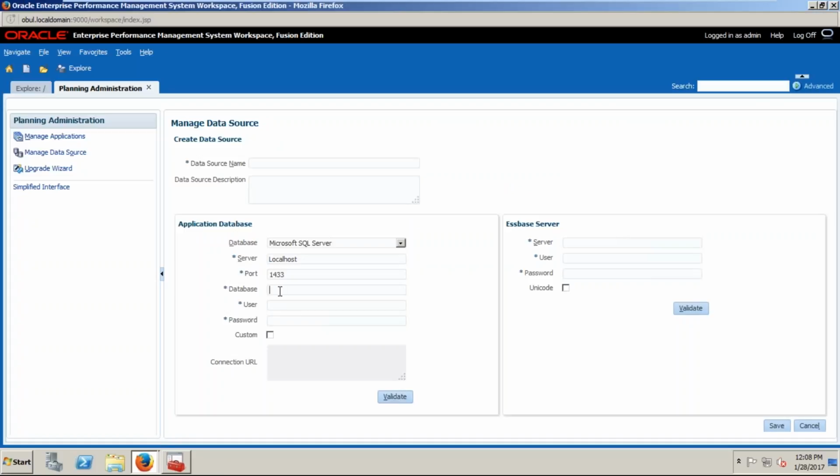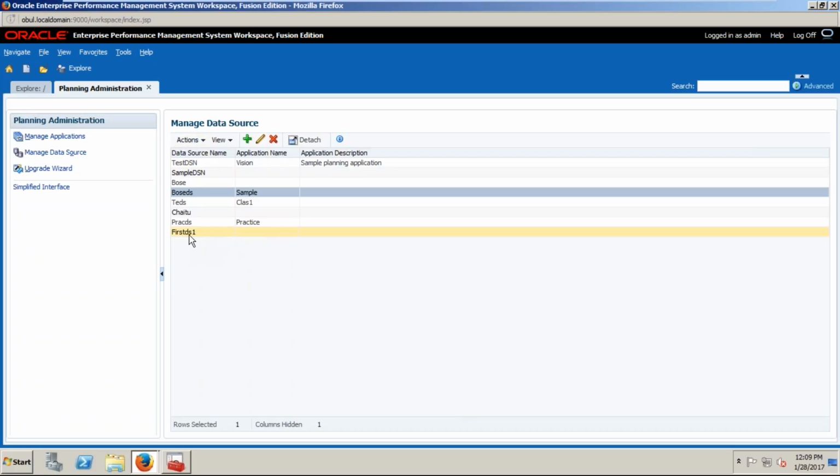I'll go back here, then put your database name, then put your credentials, username and password, then validate. If all the information you have provided here is right, it will say that it is successful. If anything is wrong, it will throw an error saying database connection failed. The same here, you need to provide your server details, localhost, your username admin, your password. If you want to create a Unicode application, select this one. If you do not want Unicode, then do not enable this option; it will create a non-Unicode application. Then validate. Then finally click save. It will be saved here and the window will come like this.